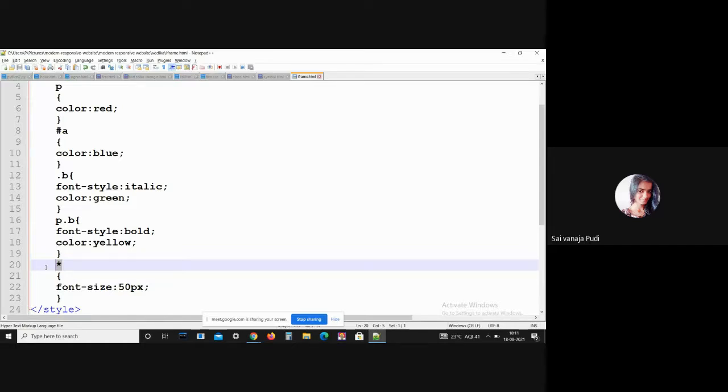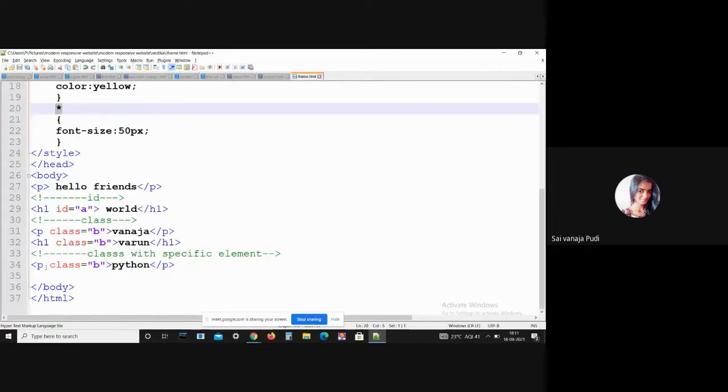Like if you want to print font size 10 pixels with the color green, and there are some other tags, H3, H4, H5, and for all those tags you want to add color green and font size 20 pixels, in those situations we can use this CSS group selector. What is this grouping? It generally groups, okay? And the grouping selector is generally used to minimize the code. Let me explain. Here, commas are used to separate each selector in grouping, okay?